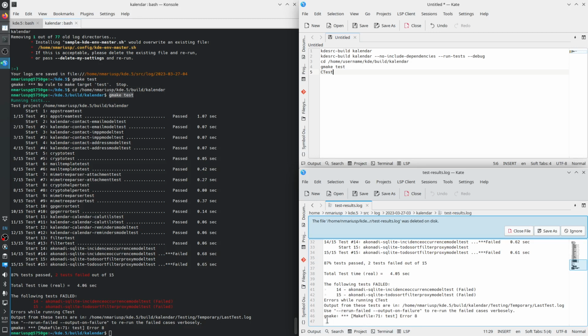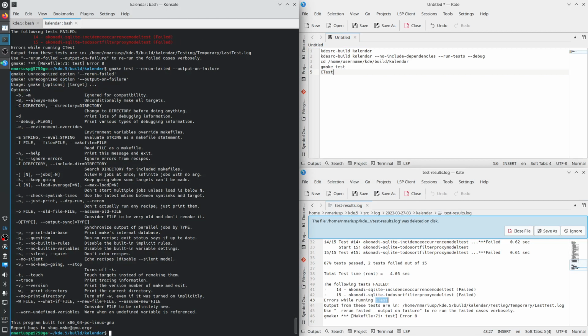So let's see what this command line parameter is for. It might be either for ctest or for CMake test. So let's try for CMake test. Nope. Invalid command line parameters for CMake test. So it might be for ctest. What is ctest?